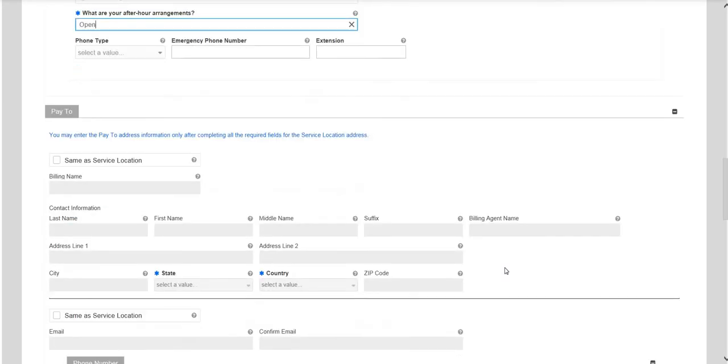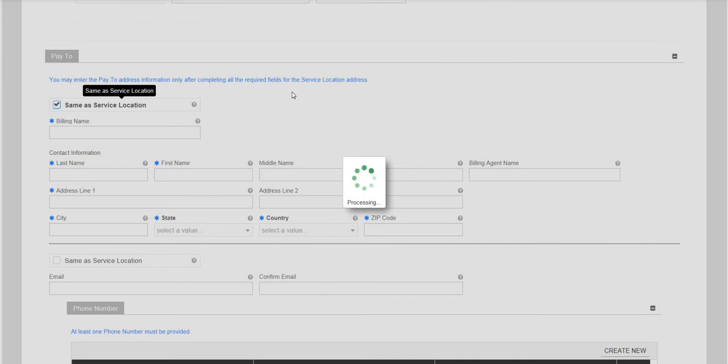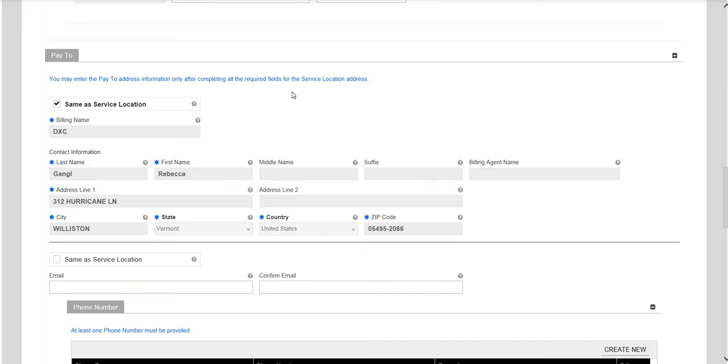The next required address is a pay to address. So you have the option here to either type in the information on your own, or if the information is the same as the service location, you can simply click this box and it's going to populate your service location information automatically so that you don't have to keep retyping it. But again, if it was different, you can definitely feel free to enter this information in.